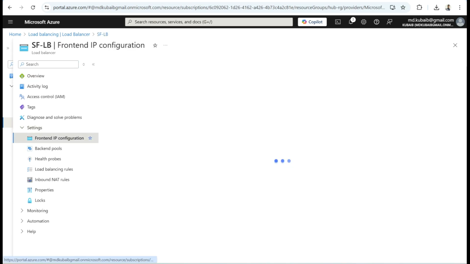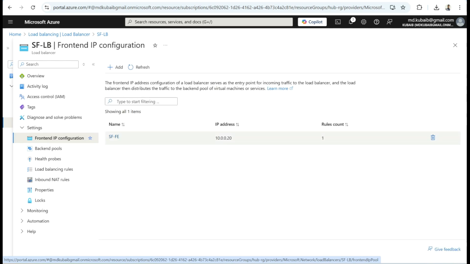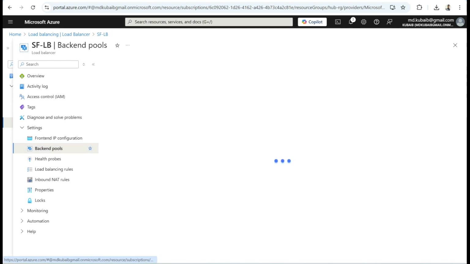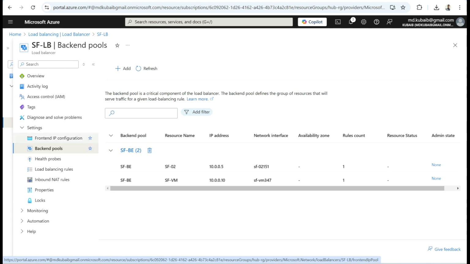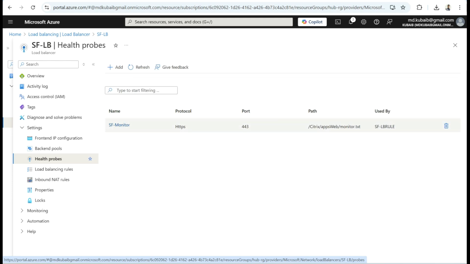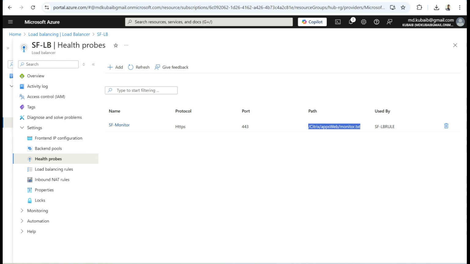Under front end configuration, this is nothing but the front end IP on which the user will hit the URL. And then we have a backend. Backend is nothing but once the traffic reaches the front end, it will send it back to the backend server. Then we have the health probe. The health probe will check the backend server on this particular path on port 443. If the backend is responding, then it will mark the backend as healthy.